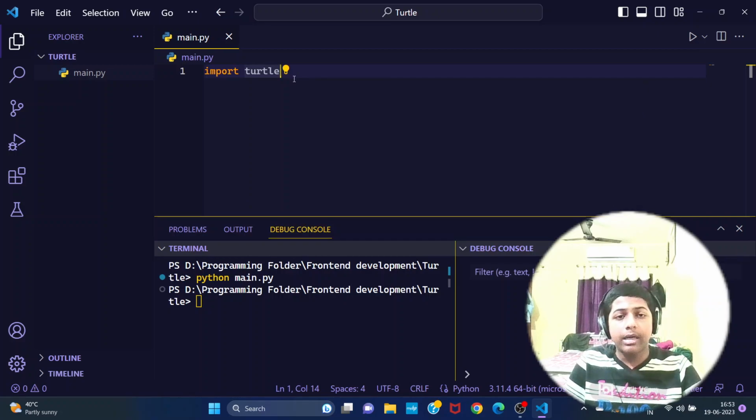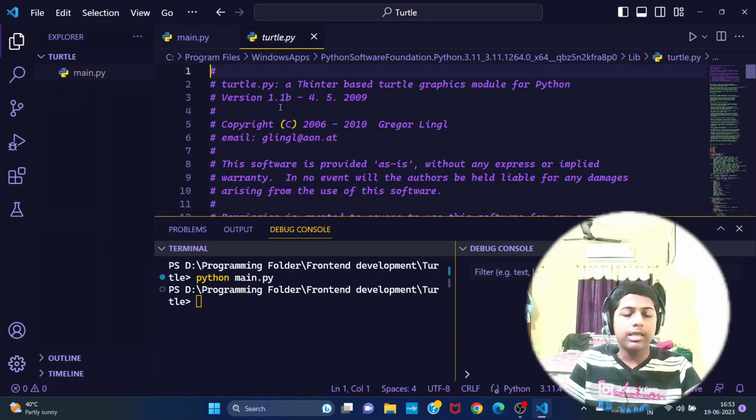I want to tell you that turtle is an inbuilt module in Python. This means that you do not need to use the pip command to install the turtle library. So you just say import turtle and it will import all the commands and classes inside the turtle library. If I Ctrl+click on this turtle word, I will see a turtle.py file, and this turtle.py file contains all the classes and the functions.